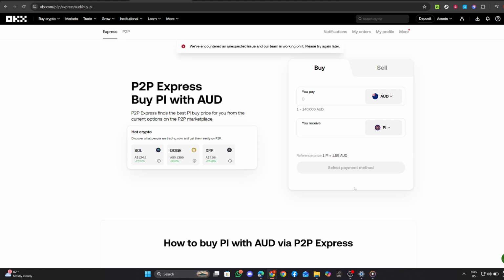Keep in mind that the transaction may take some time to process depending on your internet speed and the payment method you selected. Additionally, make sure you have sufficient funds in your account to complete the purchase.